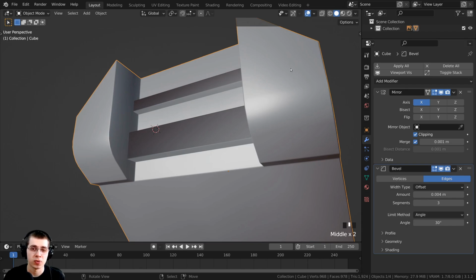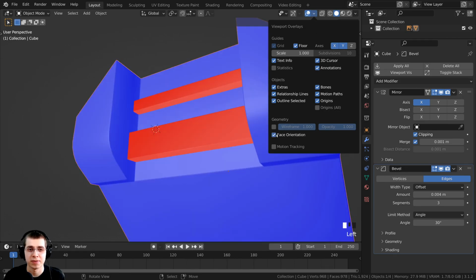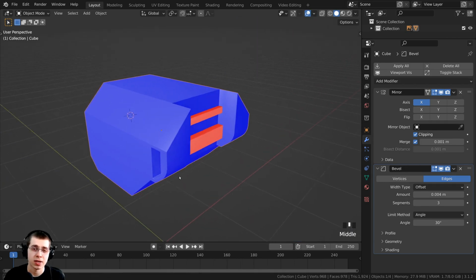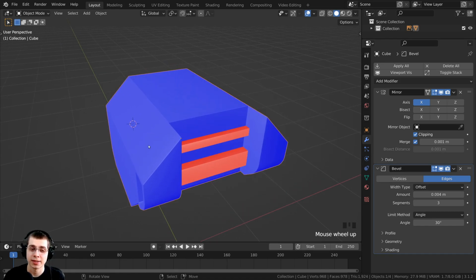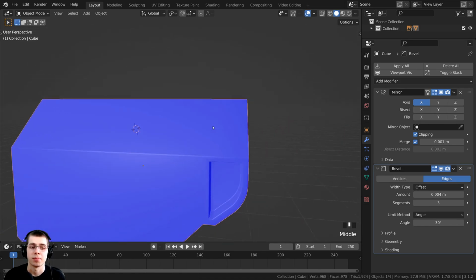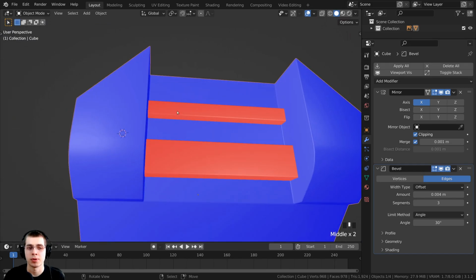But if you don't know for sure, you can click on this little arrow, and this is going to open up the overlays, and then you can click on the face orientation. The faces that you want to see are the blue sides of the face, because the blue sides of the face are the outer sides. But if you go inside here, if you go inside the mesh, the red side is going to be the inside of the face. And so that's a problem because you can see the red right here, and I don't want to see that.